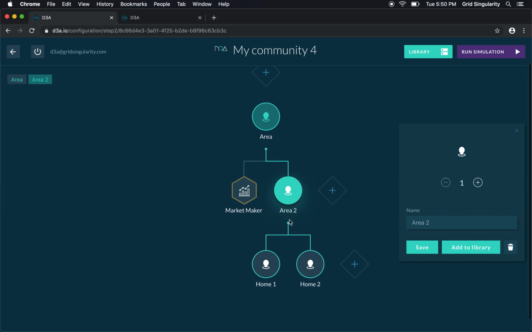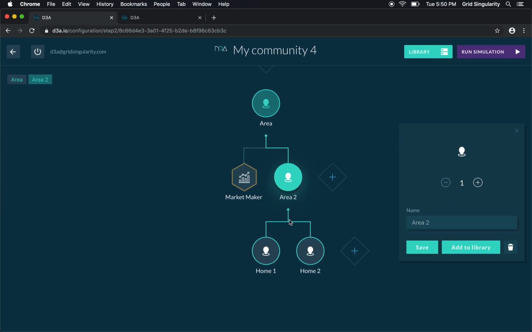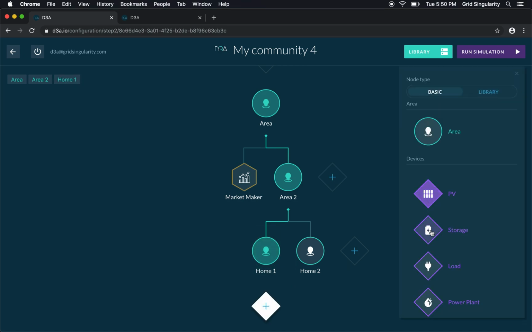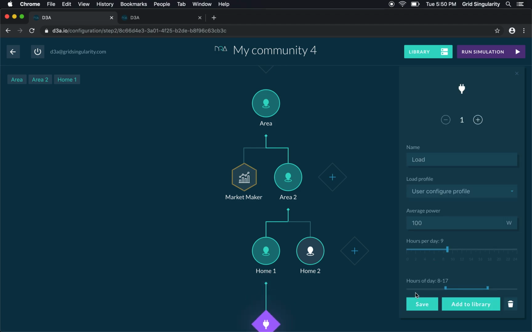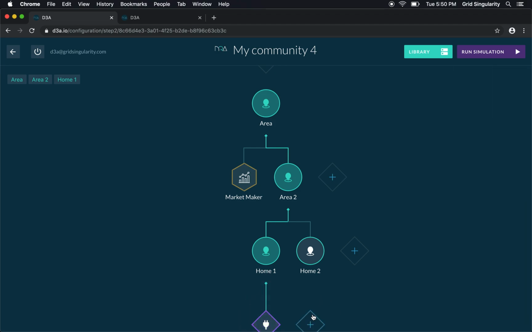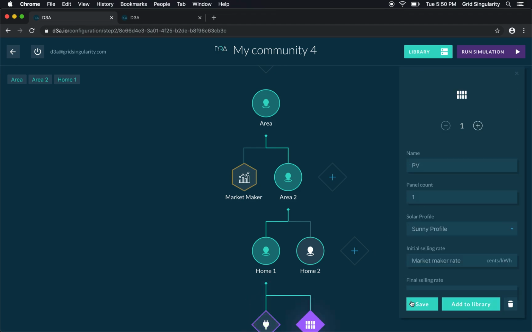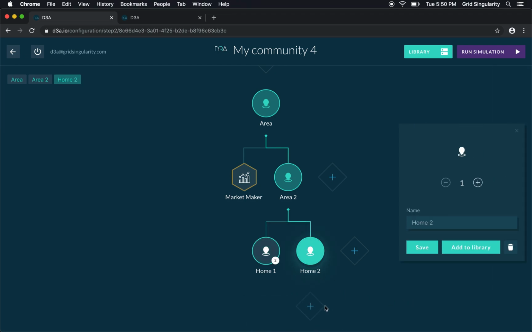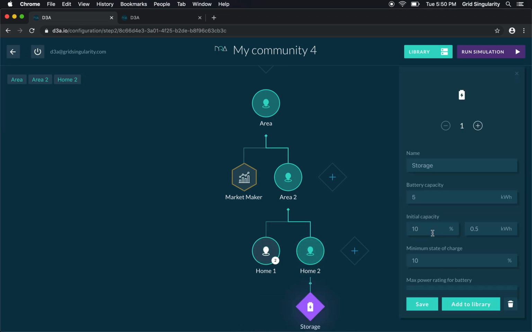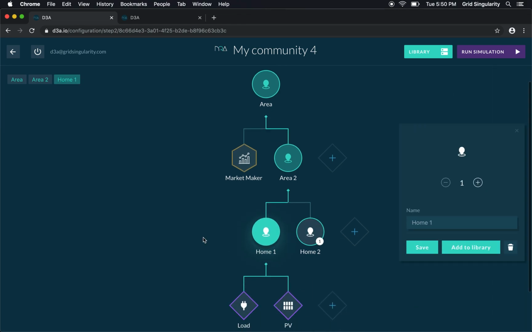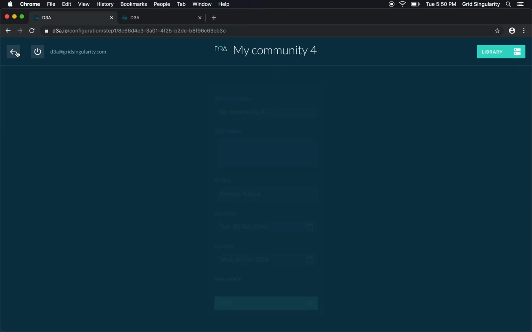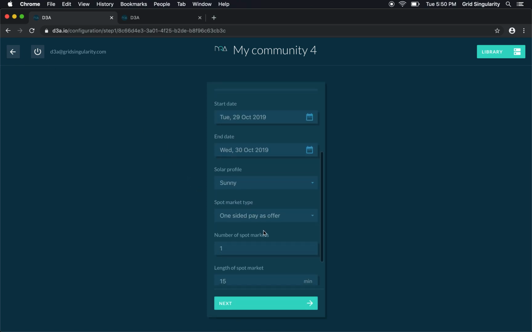The 6th feature and the last feature has to do with the device strategies. So I'll go ahead and add one of each of the 3 devices that have the strategy here. So add the load to home 1 and the PV. And then in home 2, we'll add the storage. And for this example, let's look at the two-sided market. So I'll change my market type to two-sided.